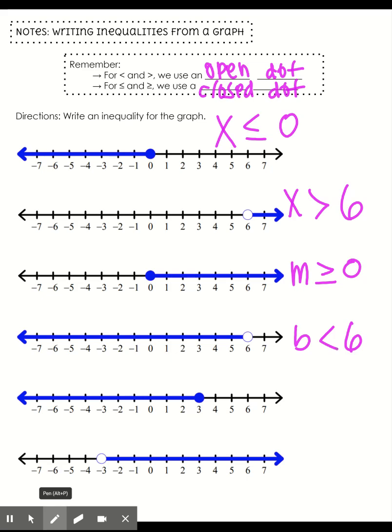Okay, here we go. New letter, let's do C. We're at 3. We have a closed dot and we're going to the left. So it's less than or equal to 3. Remember, open or closed dot because it's less than or equal to. So the more confusing sign, more confusing dot. Okay. Now we're at -3. Let's pick a new letter. Let's do H. You know you have to be bigger than -3.